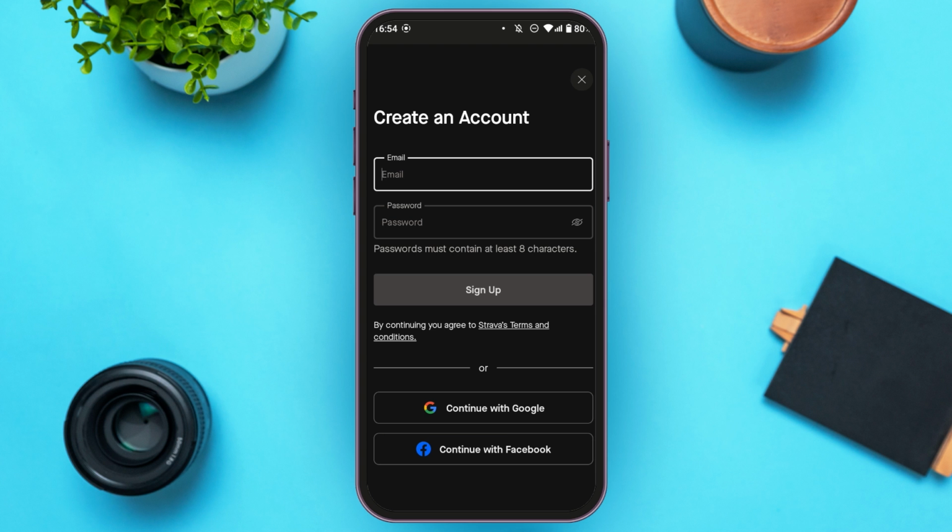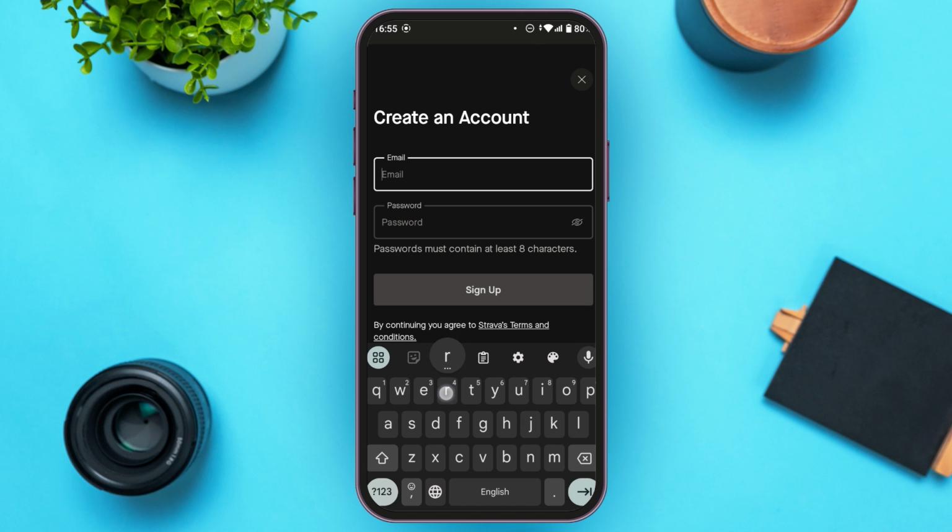Enter your email address and create a password for you. Make sure the password contains 8 characters. If you want to continue with Google, tap on the option continue with Google. If you want to continue with Facebook, tap on the option continue with Facebook. Here I'm going to create an account with email. Simply tap on the email box. Now type in your email. Now create a password for you.